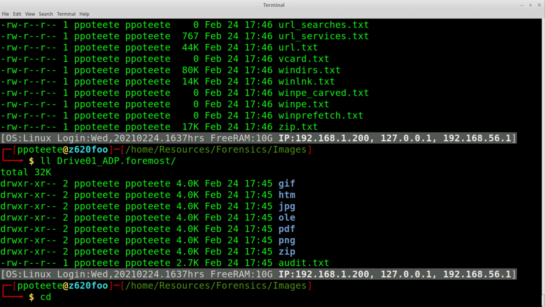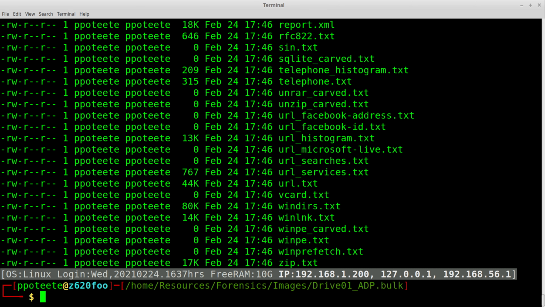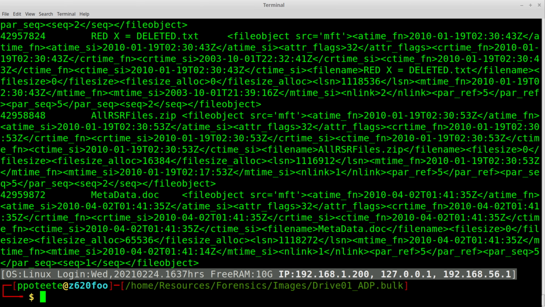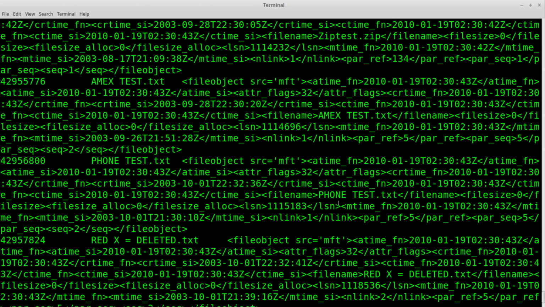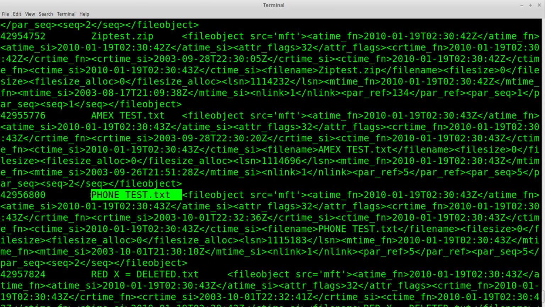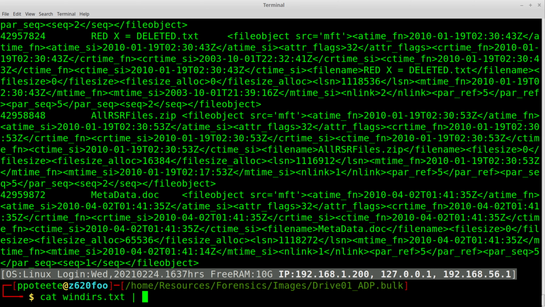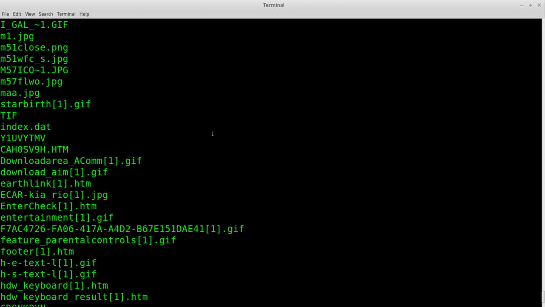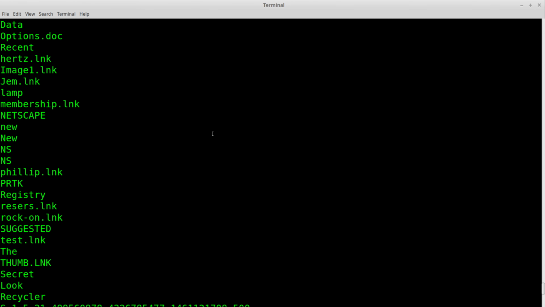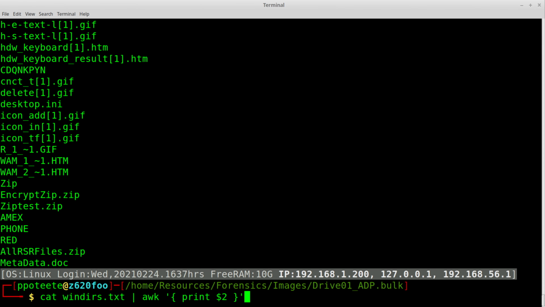So let's go ahead and pop into the drive01 ADP directory for bulk extractor. We'll just pull off some information here, like windirs. Just do a cat on that and look at the different directories it found and the different files it found and where they were. And of course, we can process these. We can go through and we can awk, or we can pull out just a couple of file names like that.